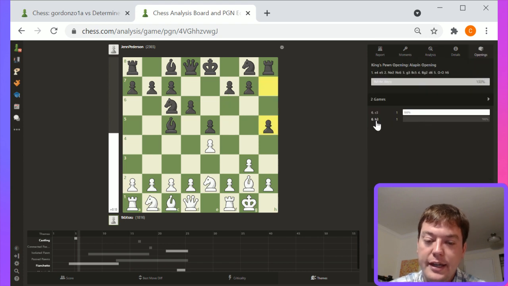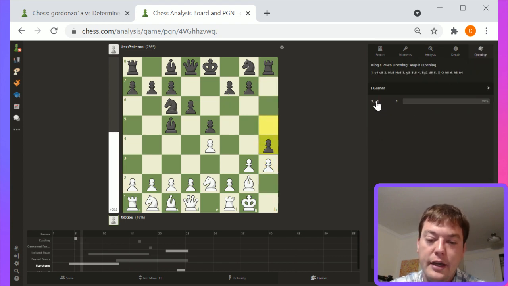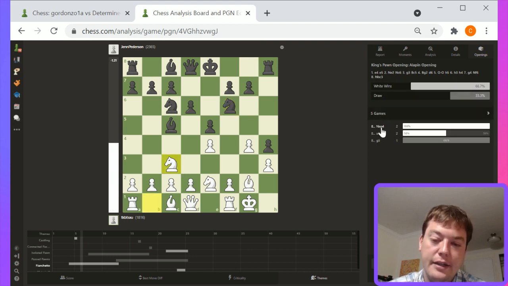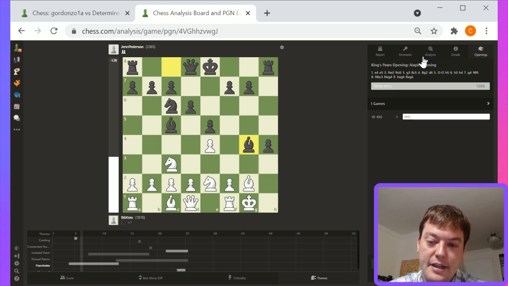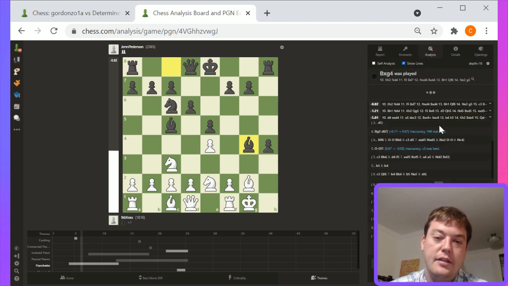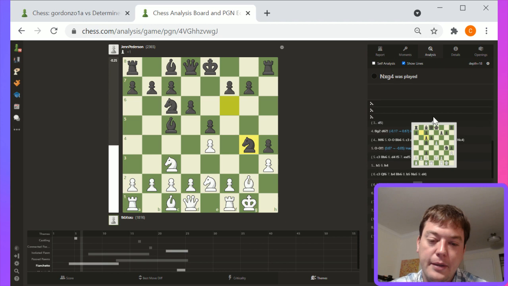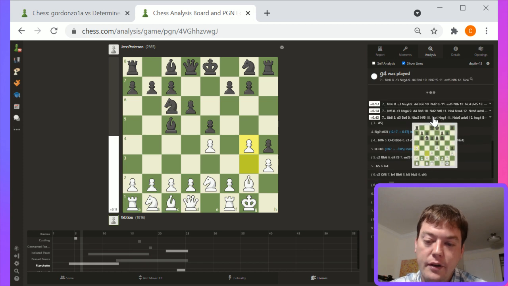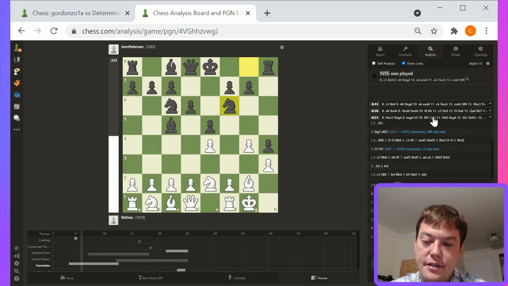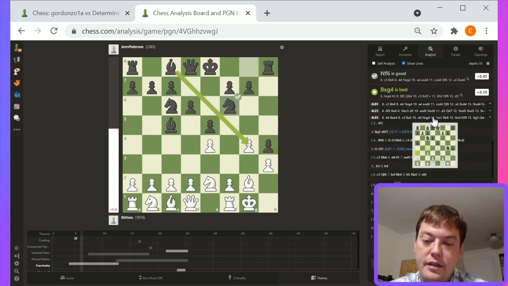The h3 line, we can see what happened in the h3 book line: h3, g4, knight f6. This ends up being solid for white. Pawn takes, h takes, bishop takes. Actually, that's a way better eval for black than I would have expected. So g4, knight f6, knight c3.